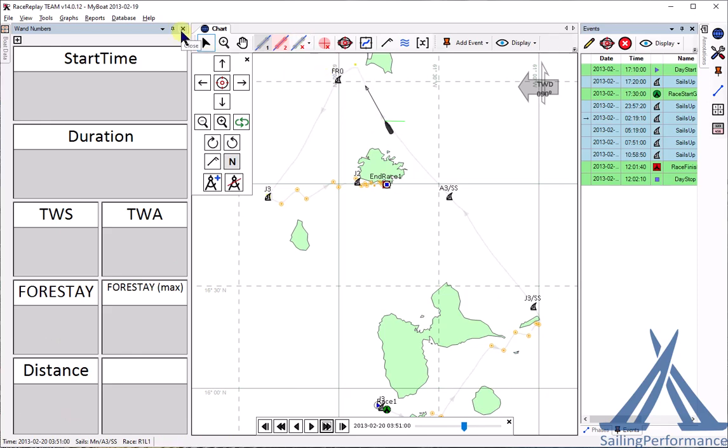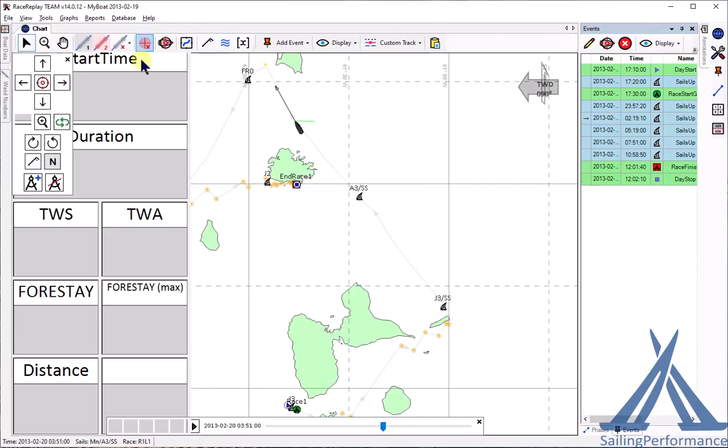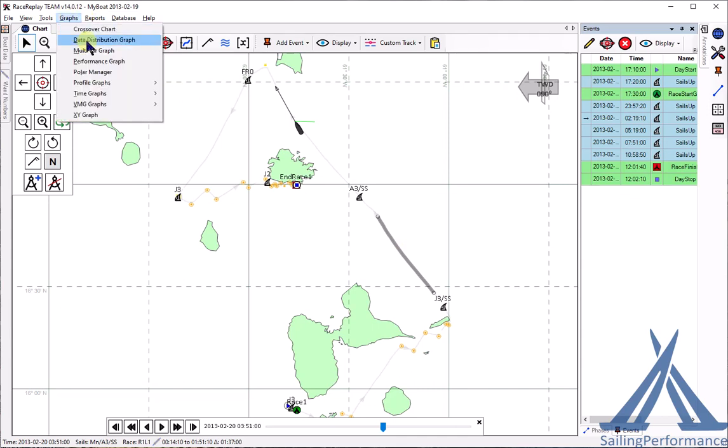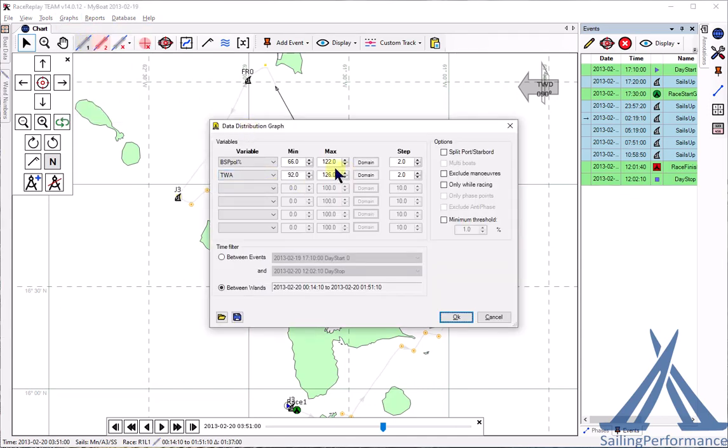The second feature is for a graph which you might have heard of. I think there's a video on it, which is a data distribution graph. So let me go and select another portion of the track again and say I want to see statistics on what happened during this little trace here. And when I click on graph and data distribution graph, I want to see the distribution of boat speed polar percentage by steps of 2% and of true angle by true angle degrees.